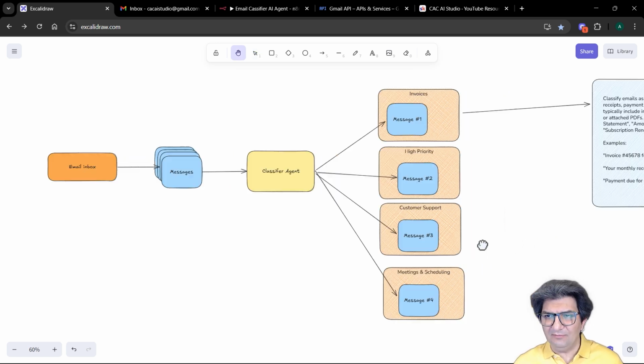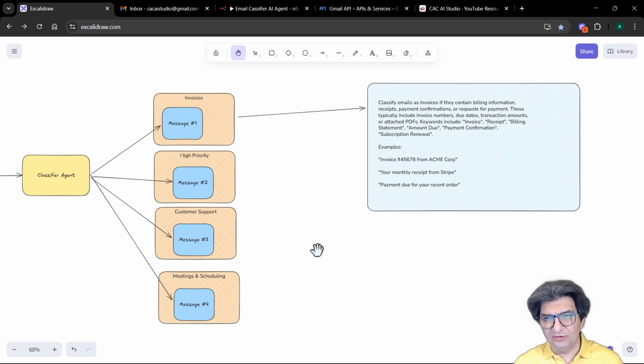So, for example, I put an example here for the invoices. This is the description I generated using ChatGPT. I used ChatGPT to generate a description for all four labels. And in your case, if you have different types of labels, you can use ChatGPT or any AI model to create a description for you. You can also draft a description yourself.